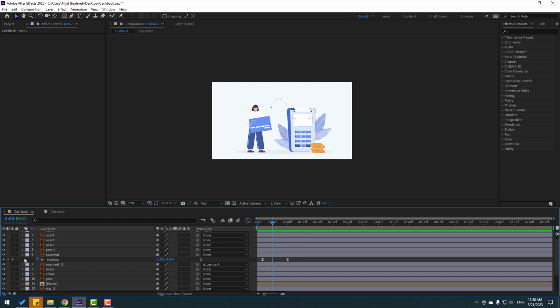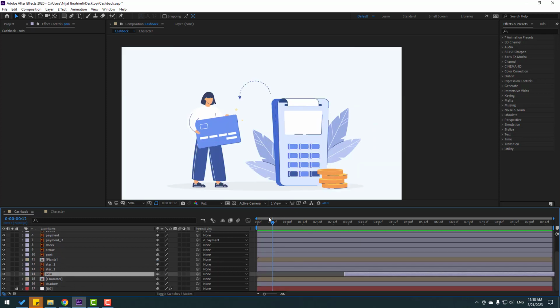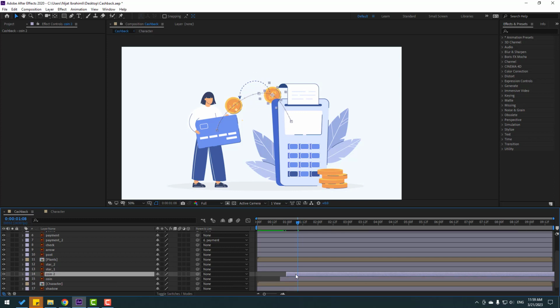So right now let's select this coin layer and after payment animation, let's move to left this coin. And let's select this coin, Control D, move to right. Again Control D, move to right, and again. Let's see. Okay, very good.